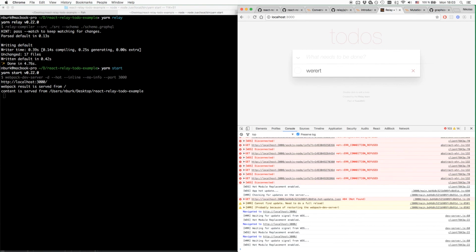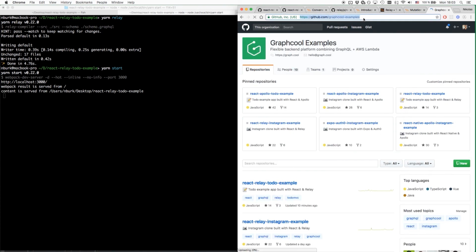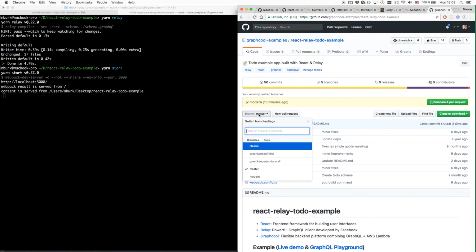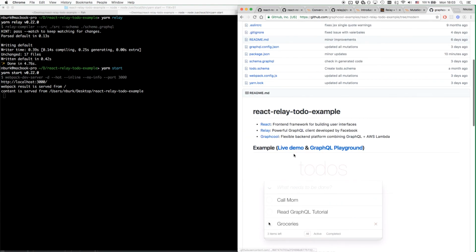If you want to take a look at the final code, you can simply go to our GraphQL examples repository, and there it is the React Relay to-do example. And in the Modern branch, you can simply take a look at the final version of the code.